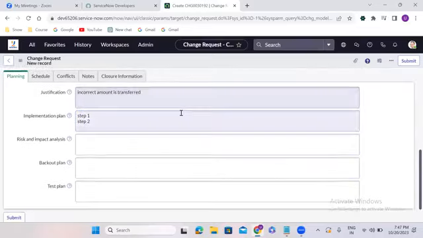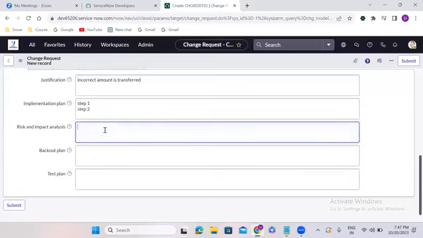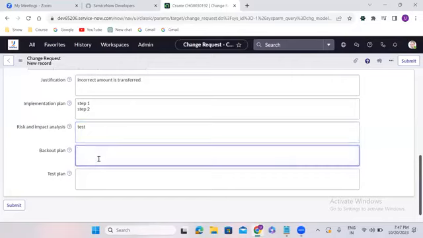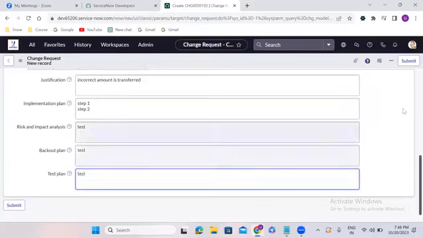Okay, risk impact analysis. Because of this, if your WhatsApp users are not able to transfer the money for some time, you will mention the risk and impact here. Then the backup plan: because of this, if any other functionality in WhatsApp is impacted, how do you recover the service back? And you will also provide the test plan.